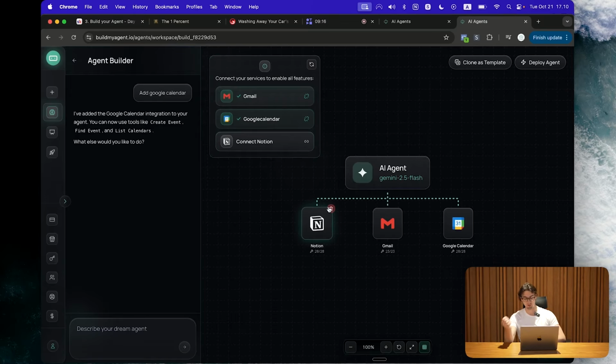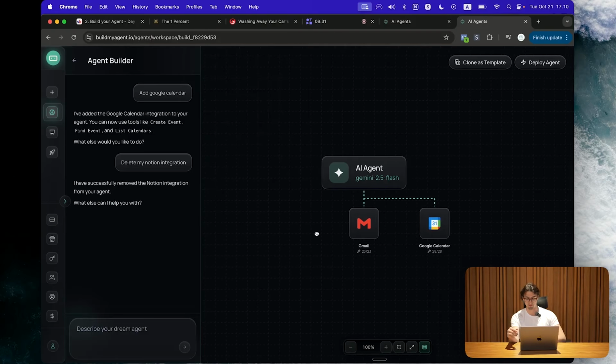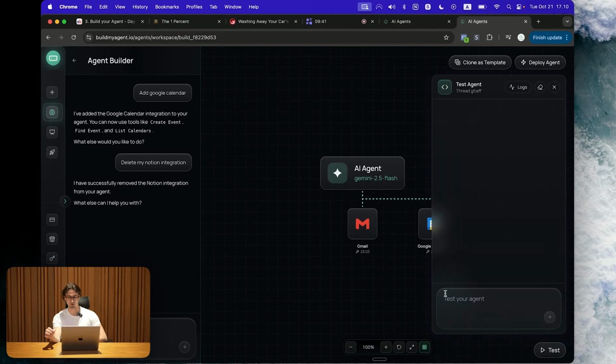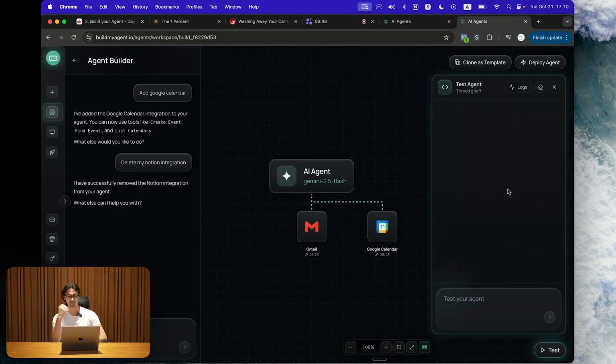I can then either use the workspace to delete Notion, for example, if I don't want it anyways. I could also just ask this to delete my Notion integration, and the agent will just remove it for you. Awesome. Now we can test it. In the bottom right corner, we have test mode that opens this module right here. This allows us to test our agents so we can improve them even more.